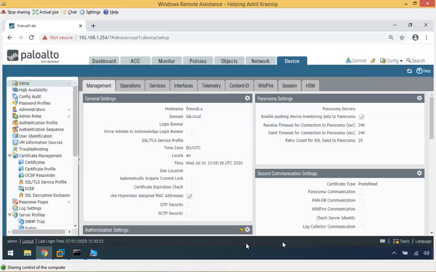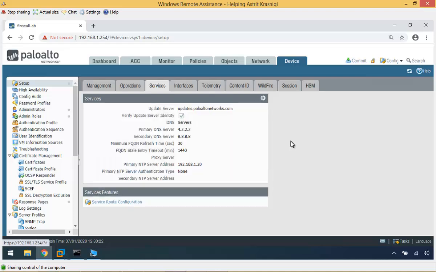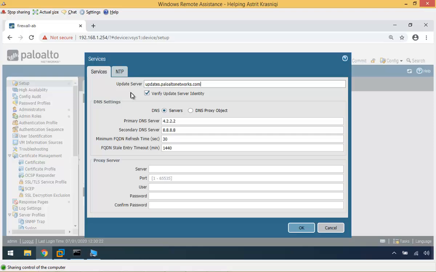Now, if you want to configure, for example, this firewall to communicate with the DNS server, then again we have to click device, setup, and then services. In here we have services for DNS server and services for an NTP server. So again, on the services, I have to click the gear icon here, and I can change my DNS server.